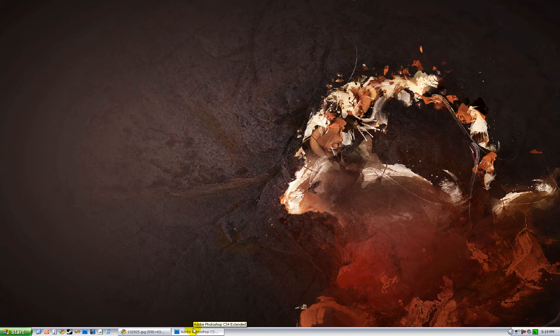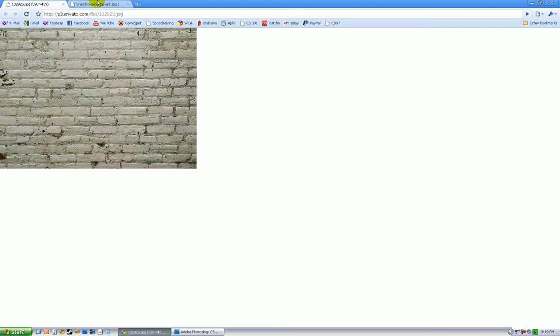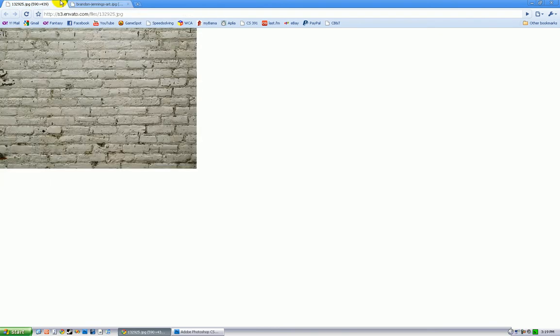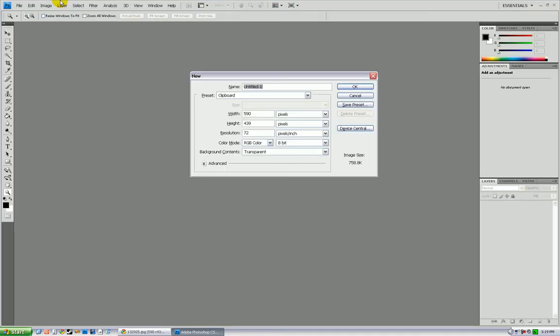I'm going to be using Adobe Photoshop CS4. If you don't have it, it should still be easy to follow along, but it's a basic tool, so as long as you know where they are, it shouldn't be too bad. But all you're going to need for this tutorial is a brick wall and a picture. I'm going to go ahead and use the picture of Brandon Jennings that he sent me. So all you need to do is copy these two pictures into Photoshop.